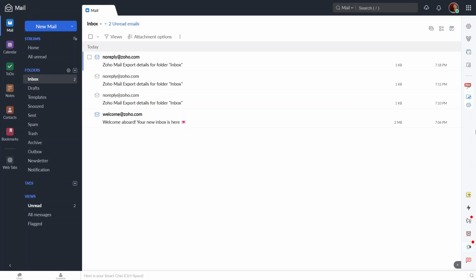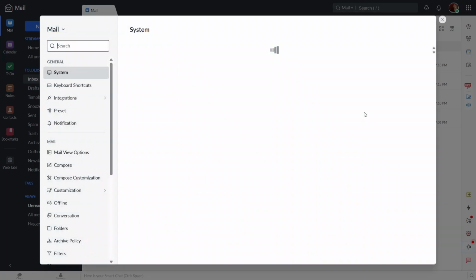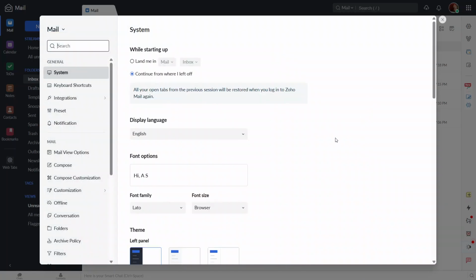Once you're signed in, look to the right-hand sidebar and click the settings icon, which looks like a gear. This will open the settings dialog box. At the top left of that window, make sure the selected category is Mail. If it doesn't open there automatically, just choose Mail from the drop-down menu.